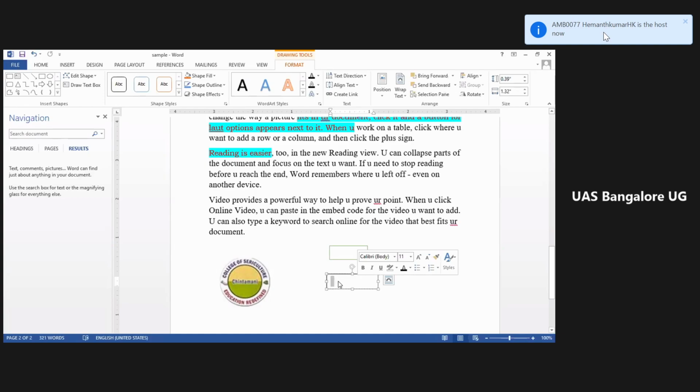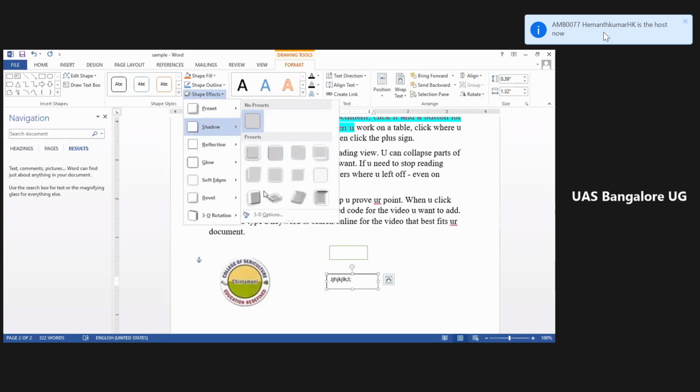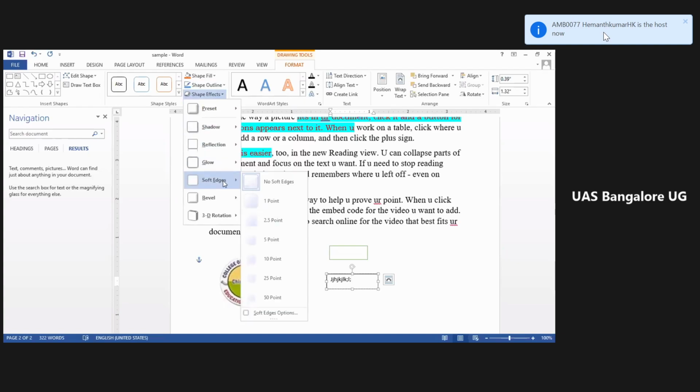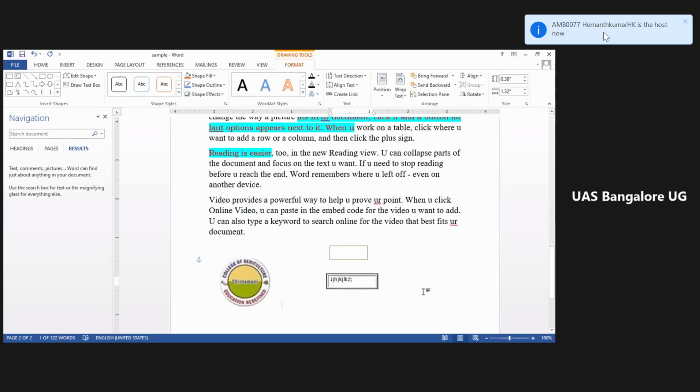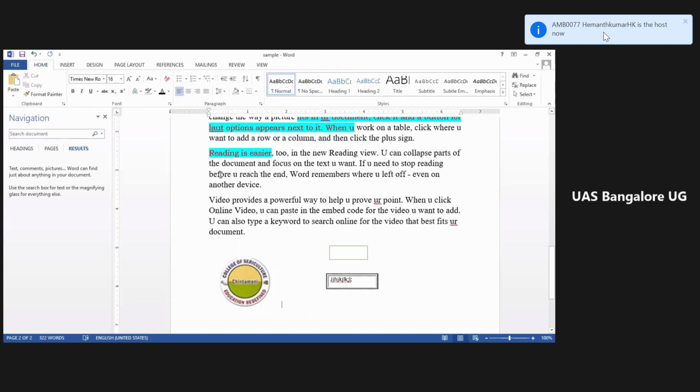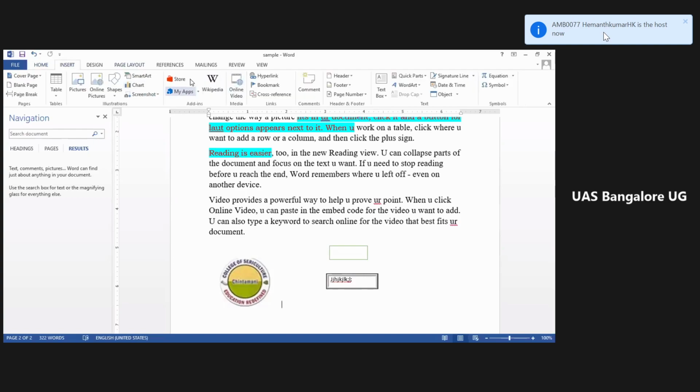In the text box here you can enter whatever you want. You have various fills and outlines, everything is there. You can give effects and all, whatever you want, however you want, it's up to you. I'm not really interested in all these things.